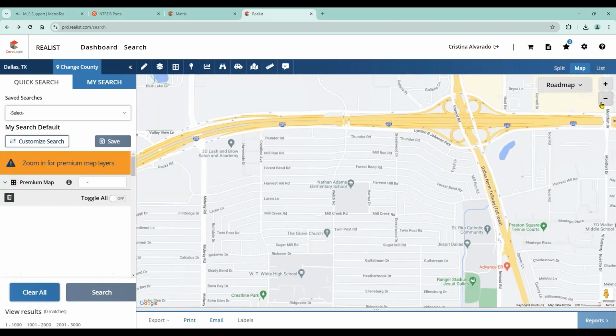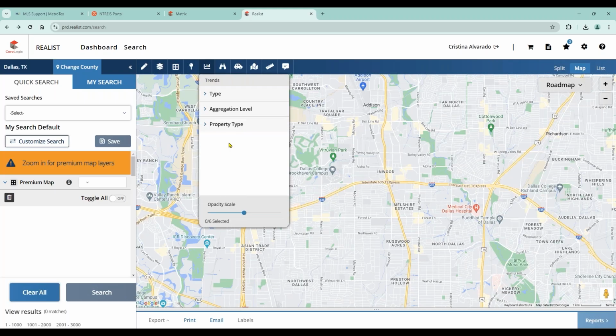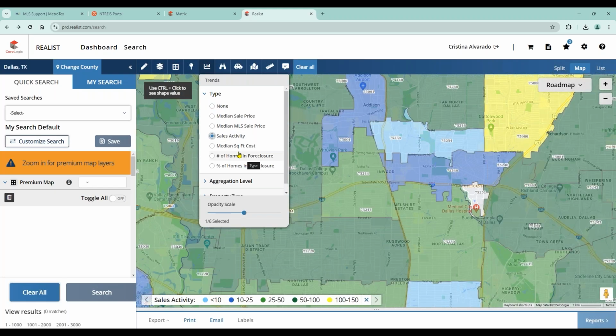I think I'll need to zoom out for this one. This one's going to have a lot of data. So the trends, all right, you've got your type. What type of trends do we want to look at here? Median sales price, median MLS sale price. Remember, we have MLS data in here and public record information. Sales activity, maybe we want to see which areas have the most activity. We can look at that one.